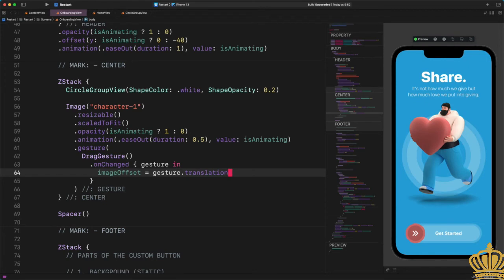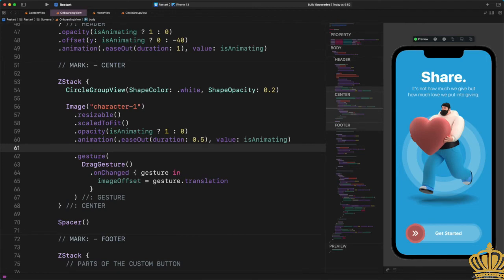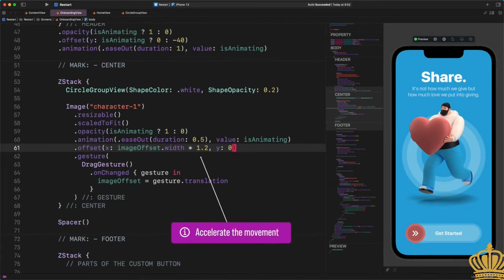Please insert the cursor between the animation and the gesture modifiers and start entering this code. .offset(x: imageOffset.width * 1.2, y: 0). This offset modifier with its changing x value will move this graphic in the desired direction.